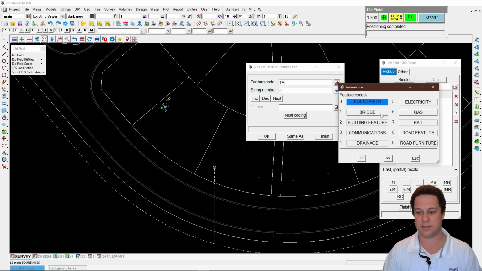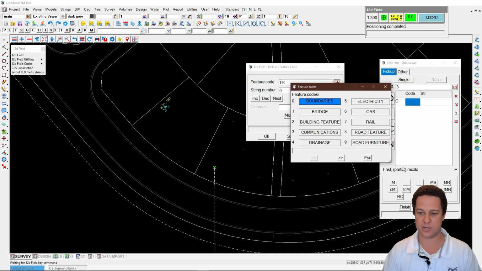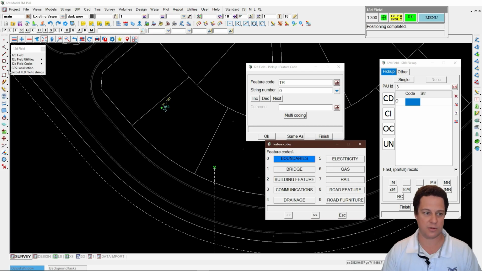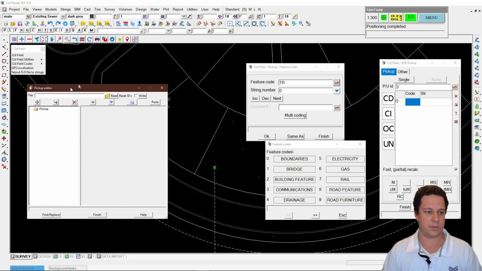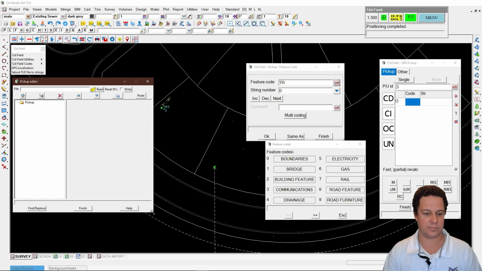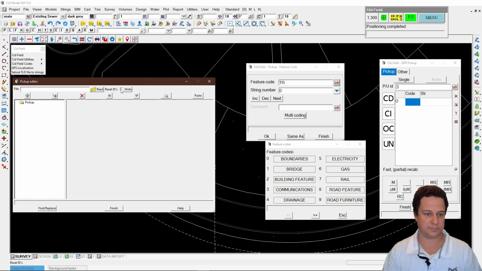I could hit the ABC button. This will open up the feature codes panel. Before we go any further, I'll open up the 12D field codes file. So open up the 12D field codes editor, and we'll just bring this across here.